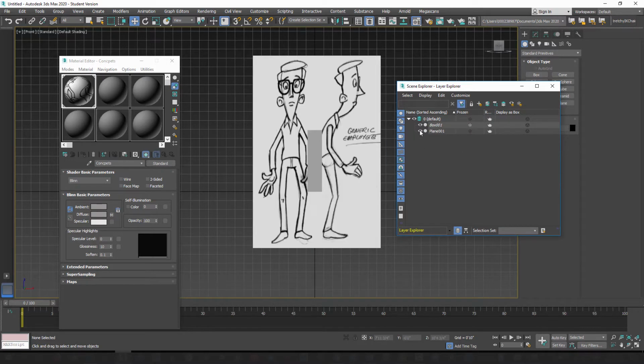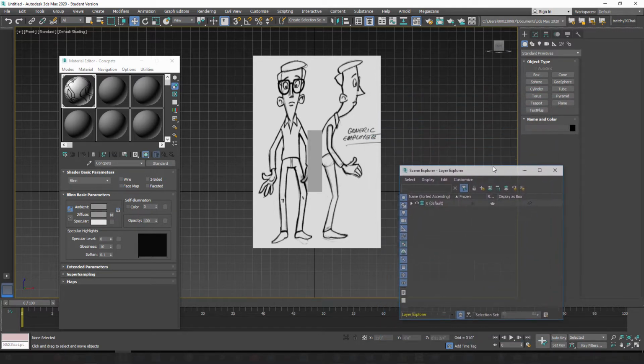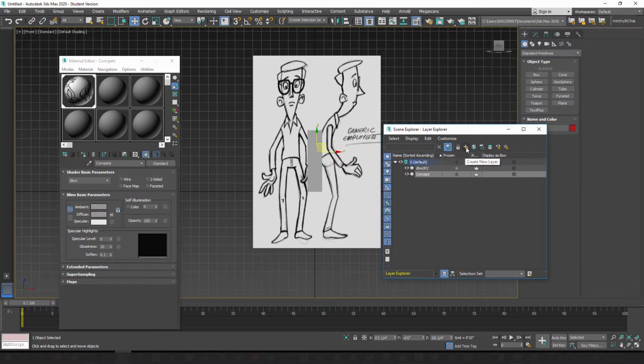Okay, same thing with our plane. So I'll just bring that back together. So what we're going to do is you can keep that window open, but we're going to select the plane and we're going to name it concept. And I'm going to end up renaming it later because I want to split this into 2 different pieces. But for now we're going to take the concept, and if you go in and create a new layer, it's going to drop the object that was selected into the new layer. So we'll name the layer concepts.